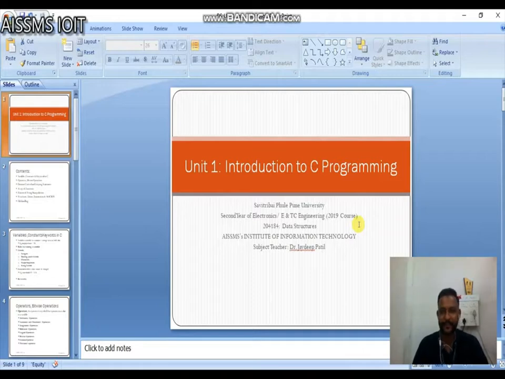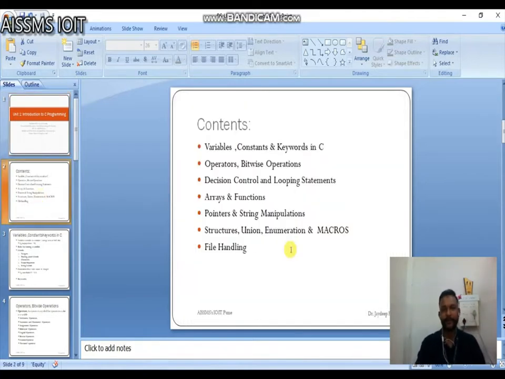And today in this session, I will cover the first unit of data structures, Introduction to C programming. In this session, I will cover these points: variables and constants in C, then operators, bitwise operations, decision control and looping statements, arrays and functions, pointers and string manipulations, structures, union, enumerations and macros, and then lastly I will cover the file handling. So we will see one by one.